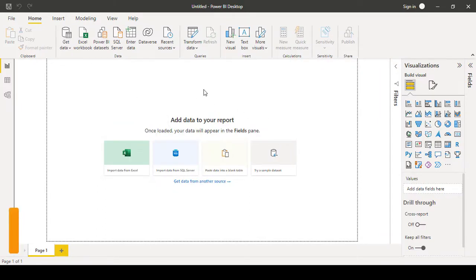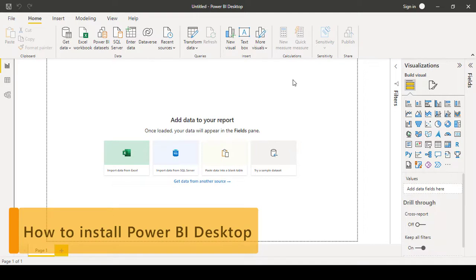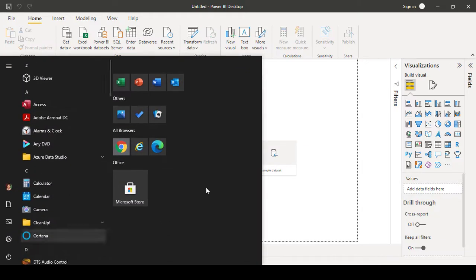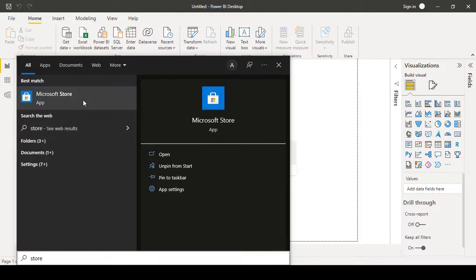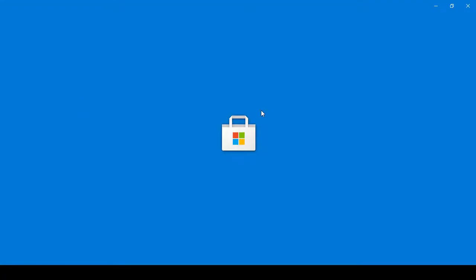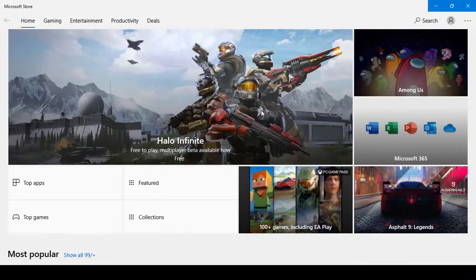So first of all, how to install the Power BI application? Go to the start and search for store, Microsoft Store. Open it. And then try searching Power BI here in the top right corner. You can see here my cursor is moving. Power BI. Search for it.